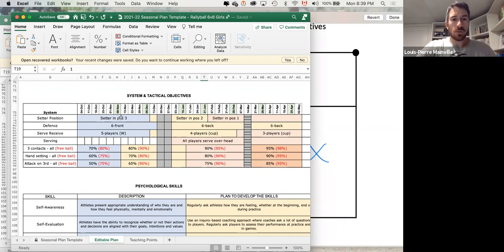Okay. So setter in position 3, to me, is the way to start. And I'm trying to get my players to set from position 1 by the end of the season. The reason why I want that is simple. It means that we have 3 attackers in the front row at all time. And it means that if I can make it there with my team, all my players are now pretty good at pushing a ball out.